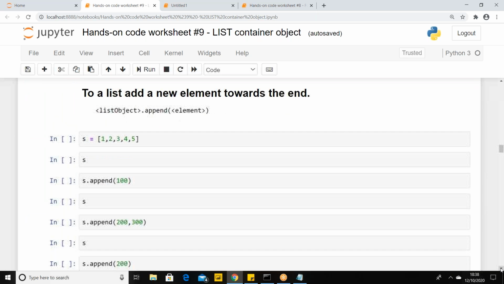So let's see how we add a new item. The first method we are looking at is the append method. The append method takes only one element, one item or one value, which can be added to the existing list container or list object. Whatever element we add using this append method will be added towards the end of the list.